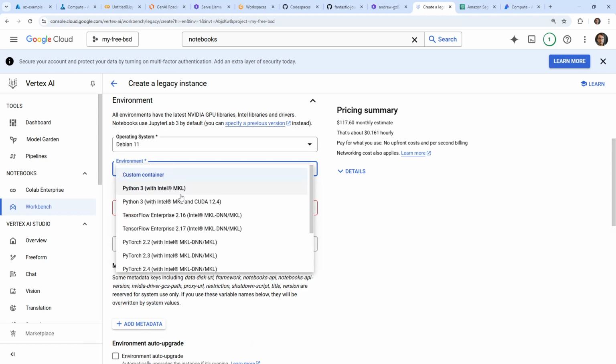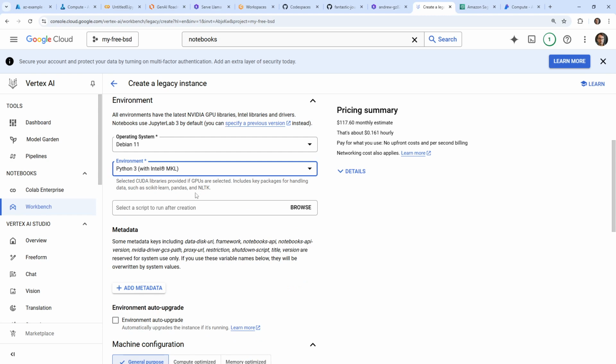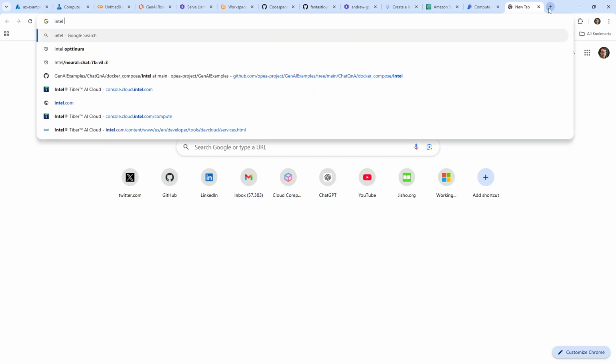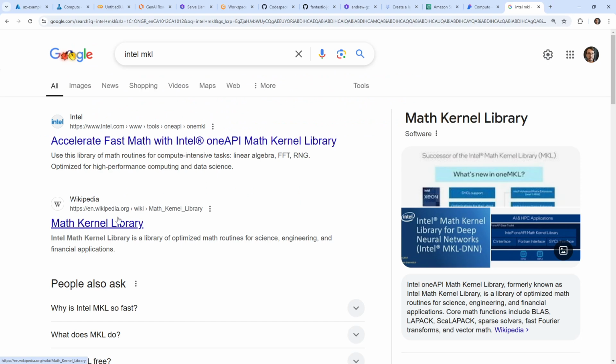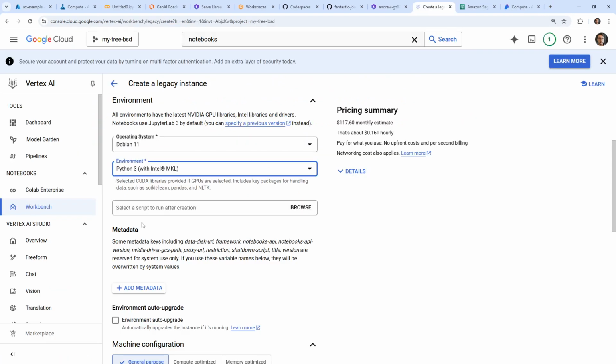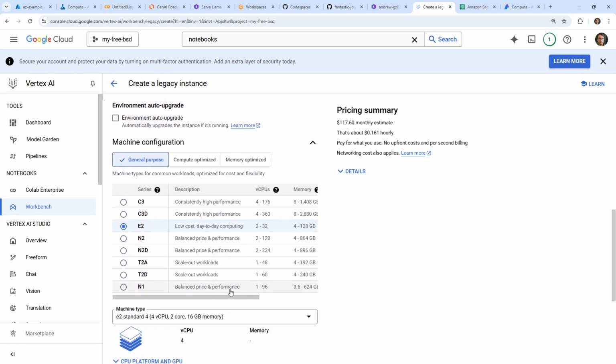I'm going to go back over to just Python with Intel MKL. What is Intel MKL? You think I'd know, I usually know most of this stuff. Oh, Math Kernel Library. Okay, yeah. But I was hoping that I could choose. Oh, here it is. Okay.